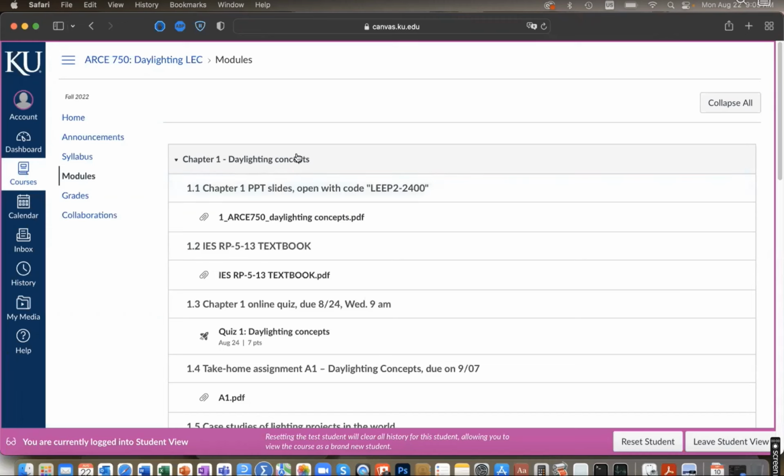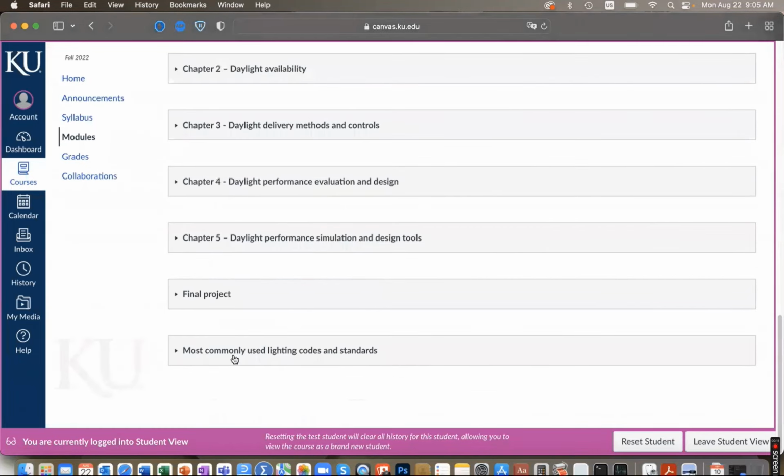I basically put everything here, so you don't have to go to another module for any teacher materials, except for the common codes and standards. For example, the most commonly used lighting codes and standards, I put all of them in a separate module. That means you may have to access this module frequently if you want to check the codes and standards.